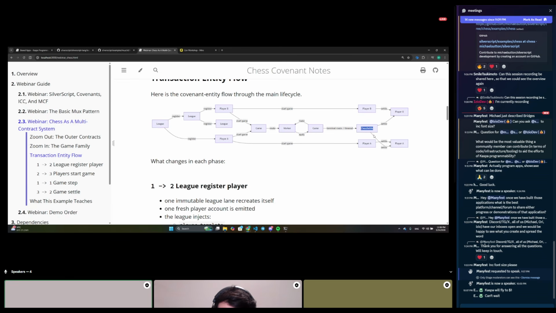And the settle is the one who knows how to consume and create now a 3-to-2 transaction. It's going to consume itself, player B and player A, and it's going to update the ratings and the stake according to the winner. So that's the full entity flow lifecycle.